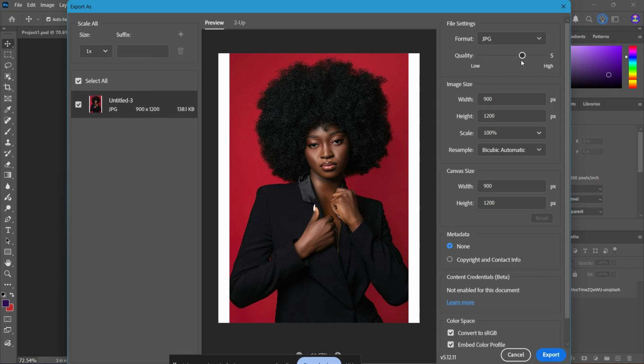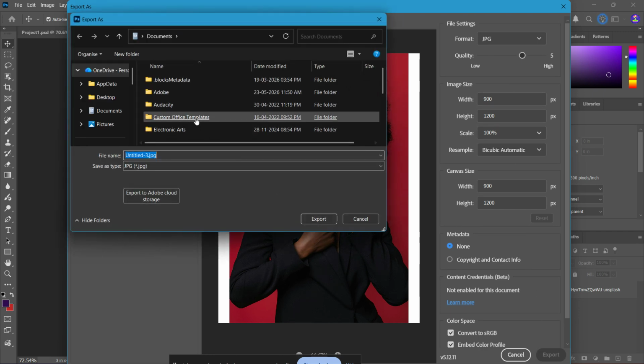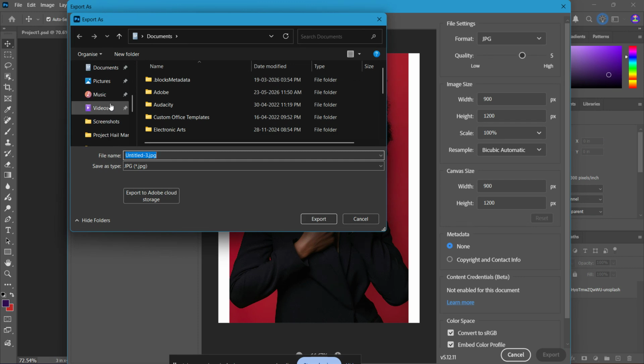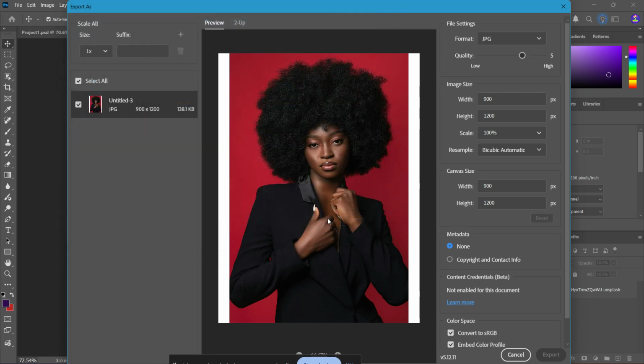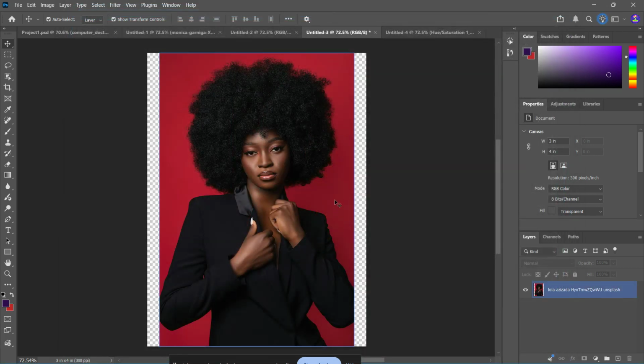Once you're happy with the preview and the file size, click Export. Then choose a file name, pick your save location, and hit Save. Photoshop will create the optimized version of your image, and now you'll have a much smaller file that's easier to upload, share, and store. So that's how to reduce image megabyte size in Photoshop quickly and safely.